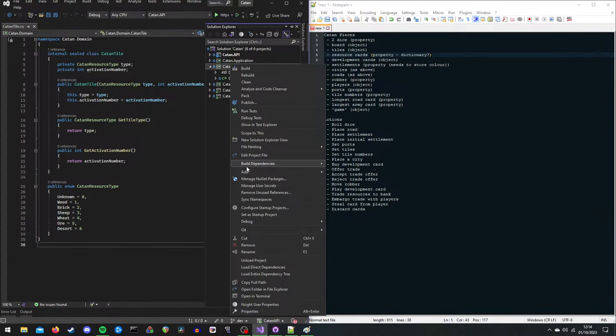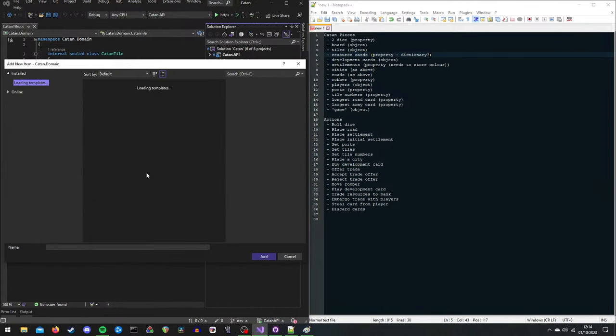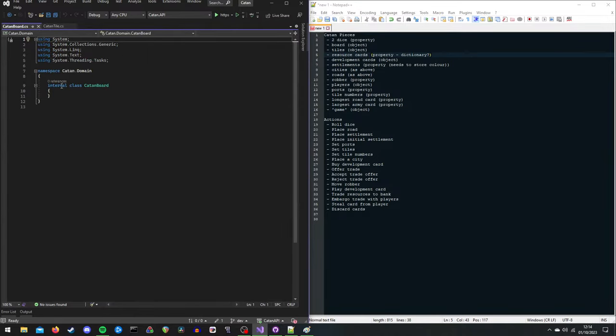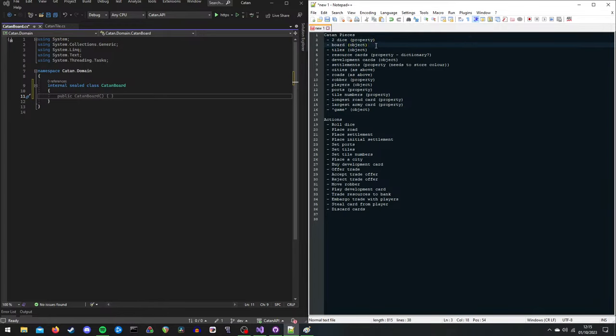Right, Catan tile is done. Let's add a class. Do Catan board. So this is where it starts getting a little more complicated. This can be sealed as well. So we have done using tiles, Catan board. What are we going to need? Or maybe we should make the player next, because the board uses players. Okay, well, we've made the board class now, so we'll continue with this.